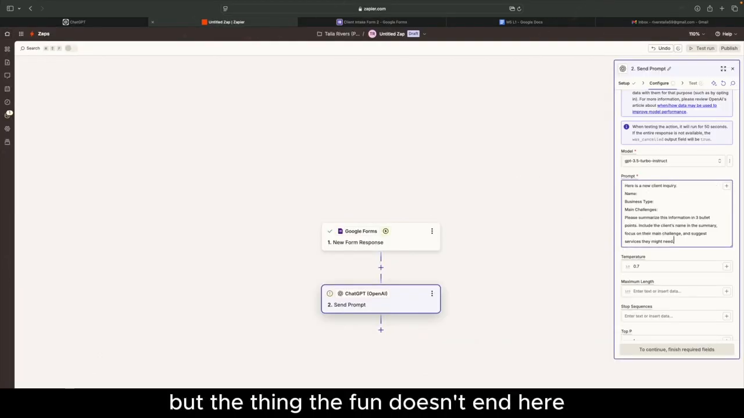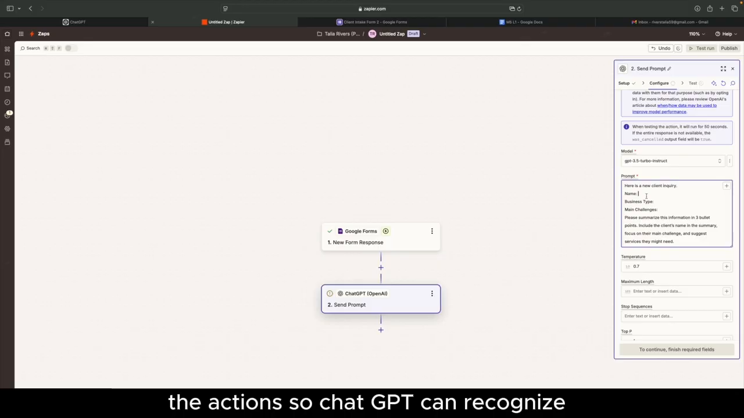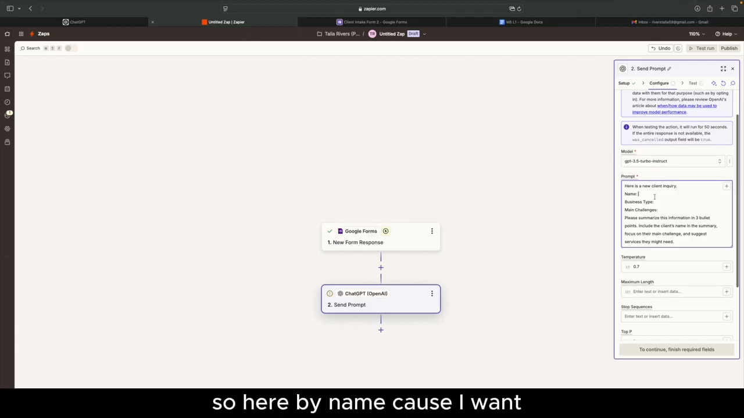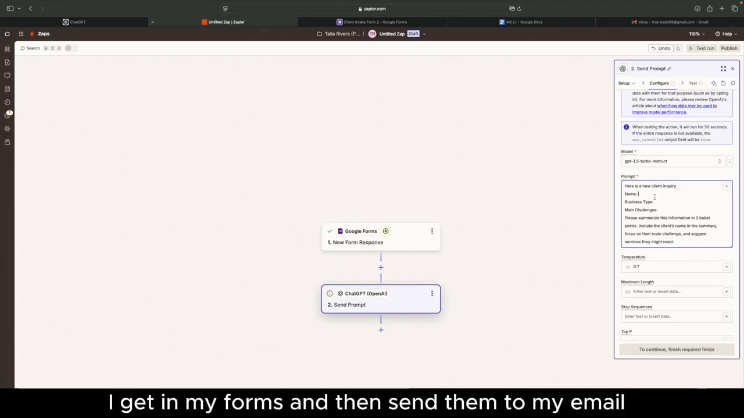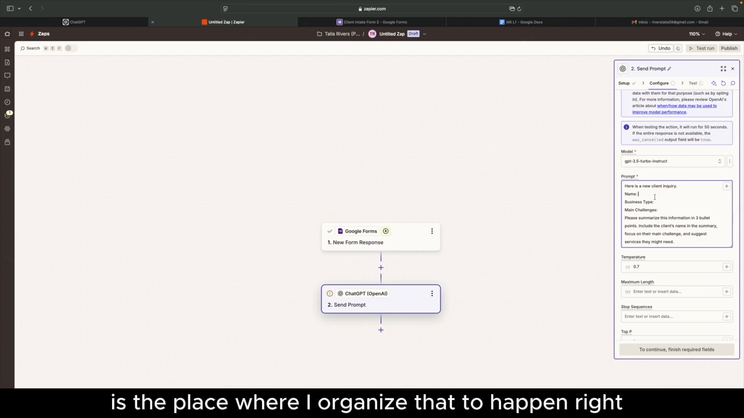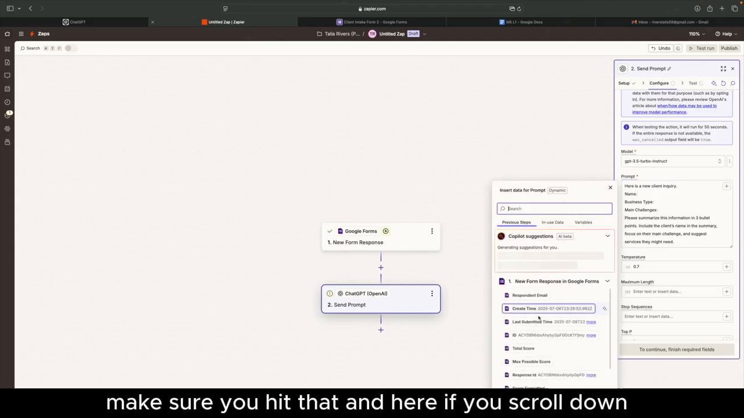But the fun doesn't end here, because we need to add the actions so Zapier can recognize them and ChatGPT can act on them. So here by name, because I want this kind of automation to summarize the information I get in my forms and then send them to my email. And then this prompt section is the place where I organize that to happen, right? So make sure you use colon. And here on the plus button, make sure you hit that.